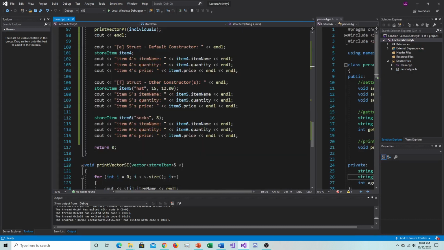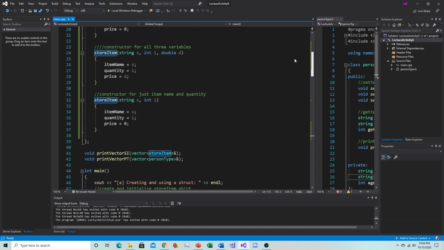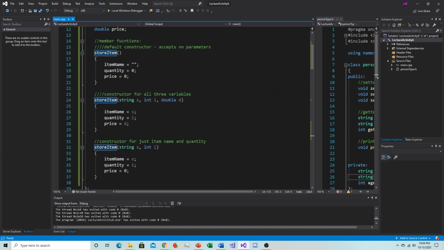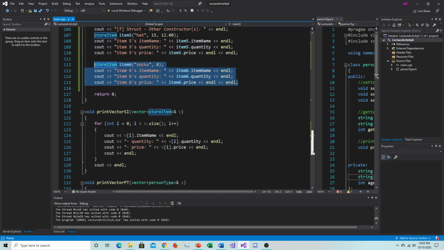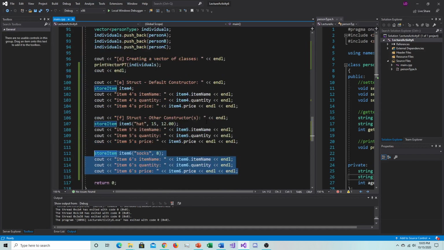Now, I know that this isn't part of the lecture activity, but the only reason I wrote this is because I wanted to illustrate that it's good programming practice to have multiple constructors for multiple instances, especially if you're working together with other programmers and they're not quite sure how to use the code that you wrote. That's why.